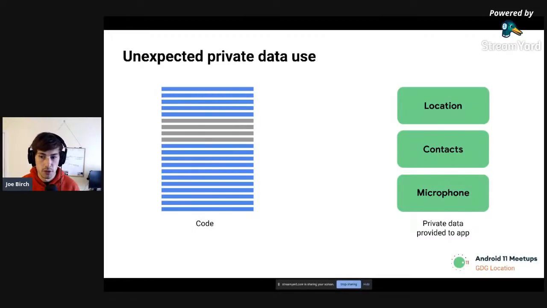Many apps may use closed source third-party SDKs. These SDKs may access private data without us knowing, and they could be piggybacking off the permissions our users have granted to an application and accessing data.